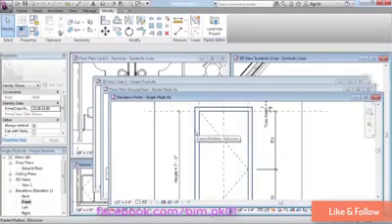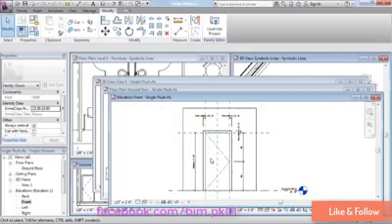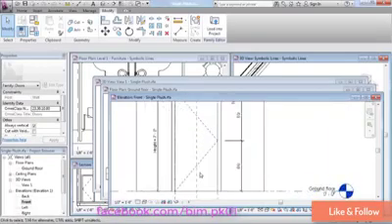Now, some of the stuff is 3D geometry, so this is the actual 3D geometry, but they're using the symbolic lines here to represent the elevation swing. So let's do a variation of this family. Let's save this family under another name and change it a little bit.